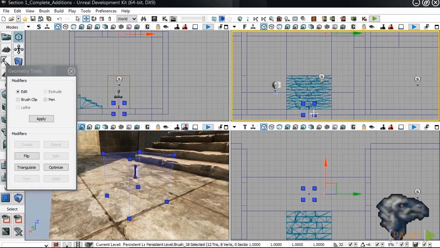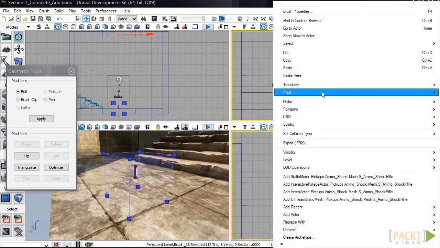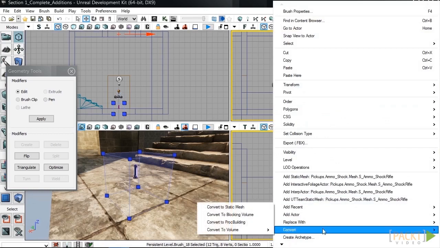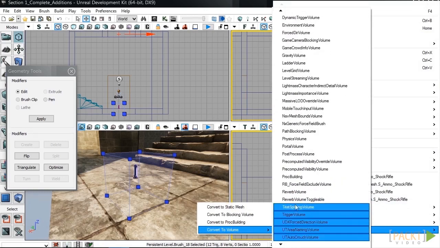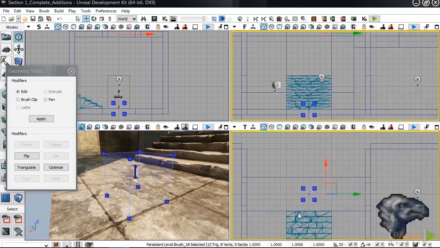Now we can do this by right-clicking and then selecting Convert to Volume, and then you'll see Trigger Volume. And now you'll notice that the color changes from that bluish color into this green one.